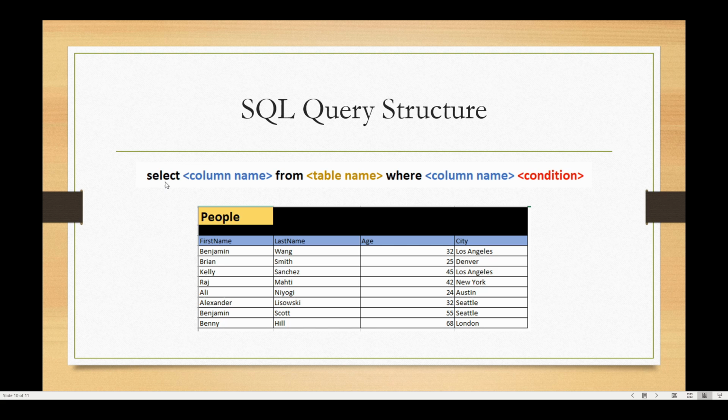An example would be, let's say I want to see the first name, because you're selecting the column that you want to have displayed. From what table is that column on? It would be the people table. So select first name from people where first name, and it could be any other condition with this column name. It doesn't necessarily have to be the first name, but let's say I did where first name is equal to Benjamin, and it would pull this record right here.